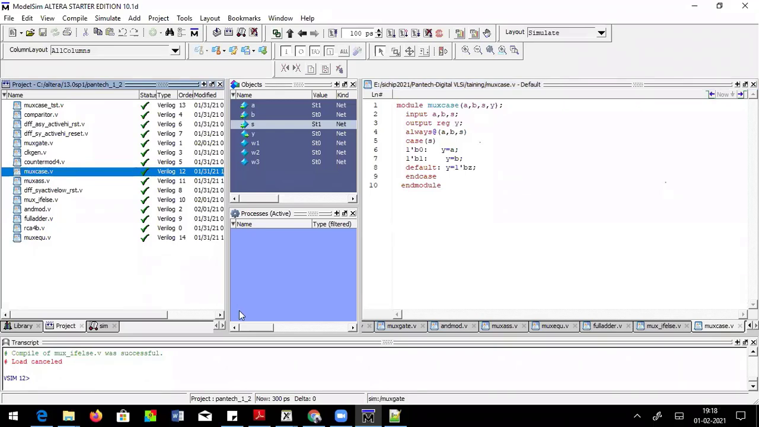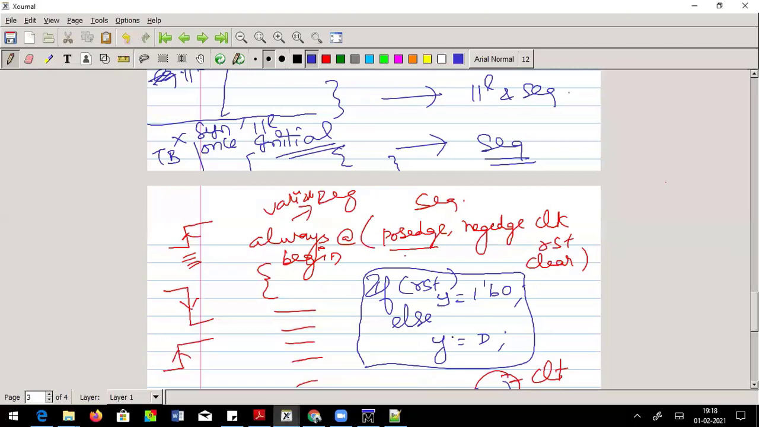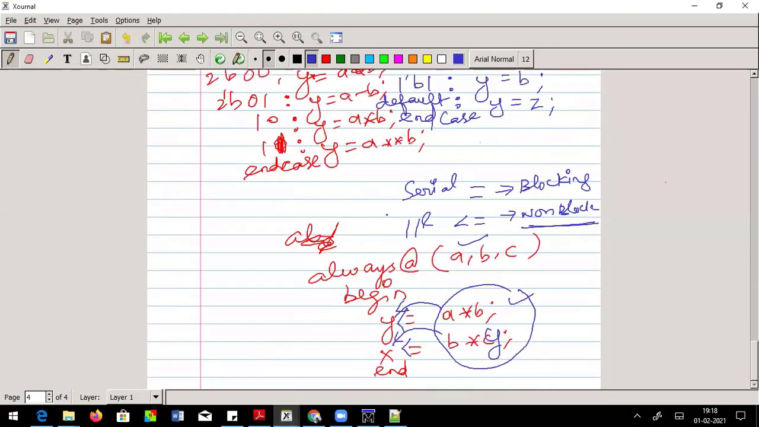Now, one more thing, I just come back with this. Maybe we can wind up after you finish this one. And tomorrow we will be seeing purely sequential circuit and FSM. Now look at here.